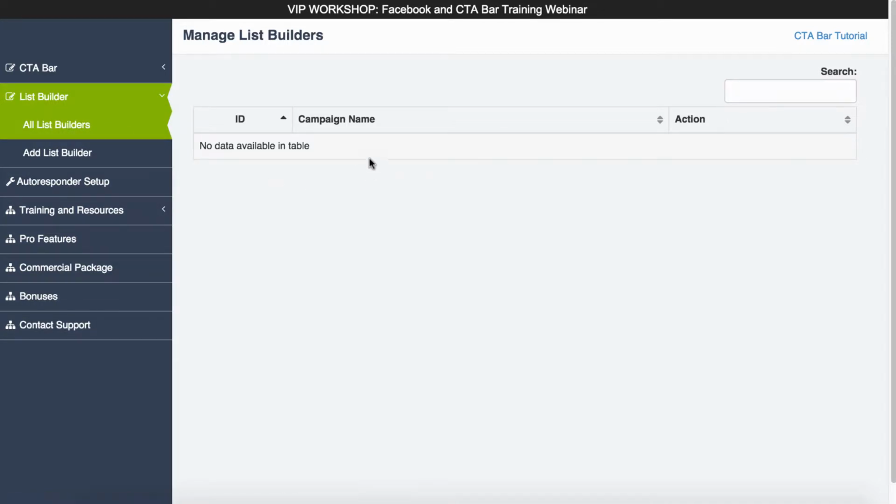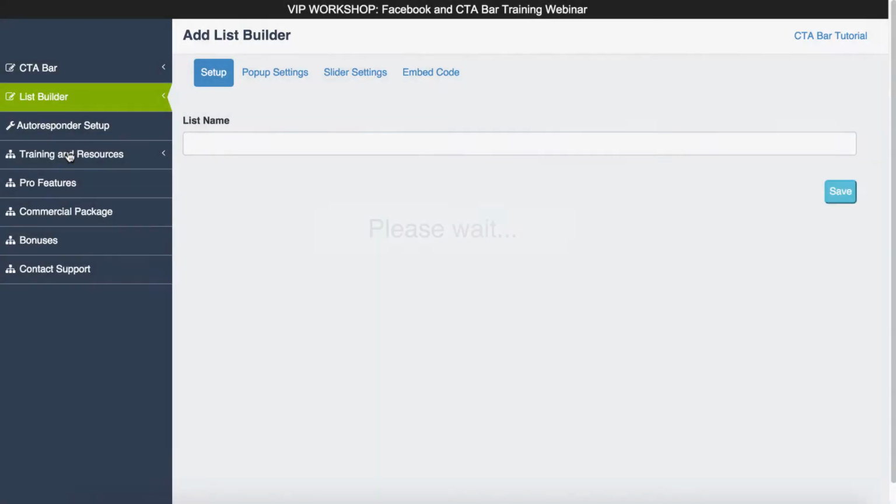So right now I'm in this screen, the all list builders. I don't have any created, so I don't see any here. So let's get started by clicking on Add List Builder. First thing to do is to give it a name. It's very important that you assign it a name because if you forget to give it a name and then you click on save, you might lose all the work that you just did. So save your work at every step and always put a name there first.